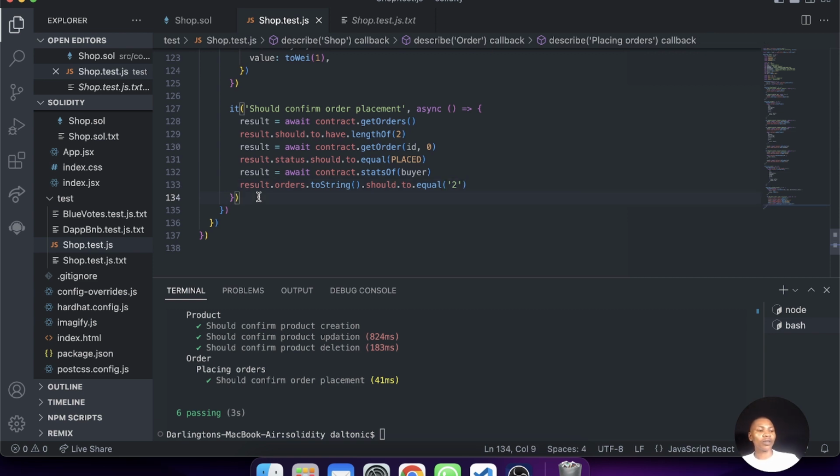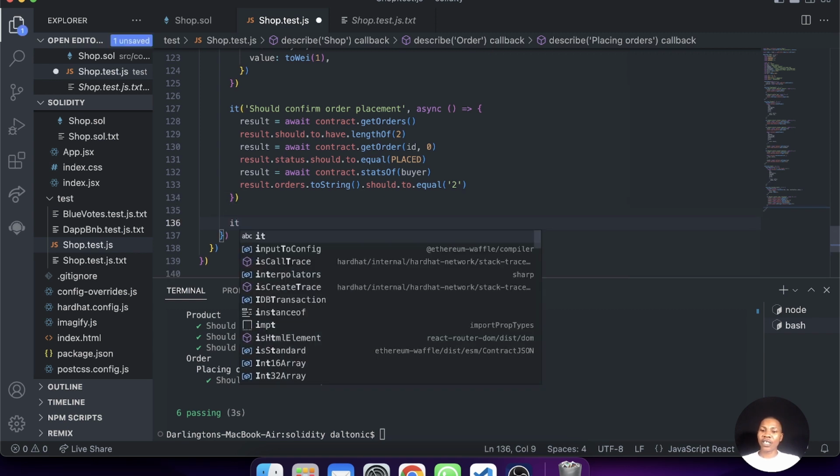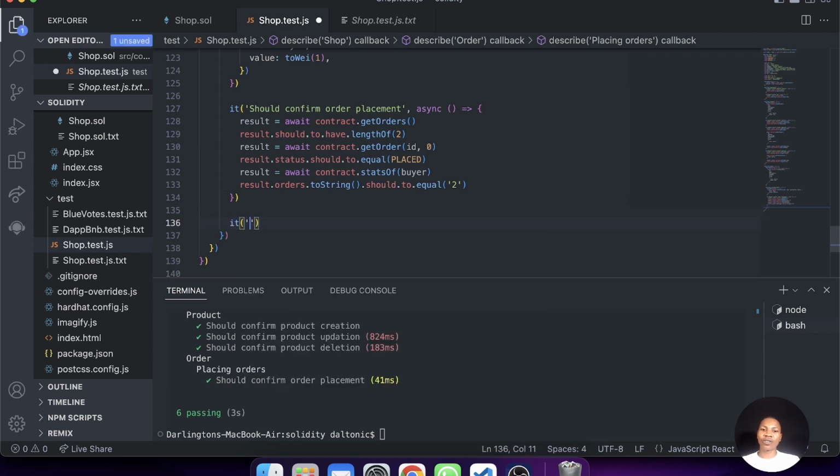So let's create another test. All right, see, it's very easy. All you just need is to follow this sequence, this method that we're doing. This should confirm that an order can be marked as delivered, can be delivered.